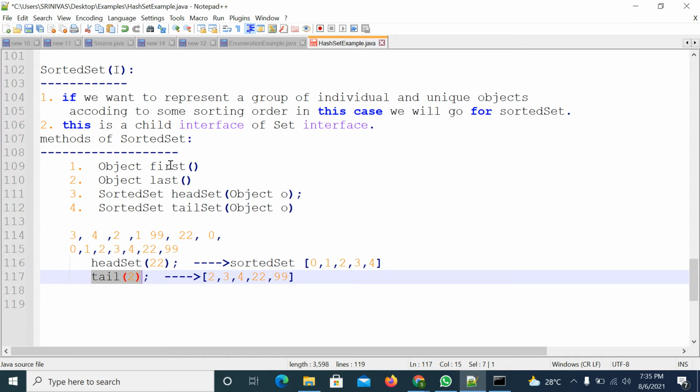Actually, why do you have these methods? Because the data is already sorted. On top of sorted data, you can call either the first element or the last element, or if you want elements up to some point, or if you want the elements from some point, then you can use the headSet method or the tailSet method. And you have some other methods also, like the subSet method.